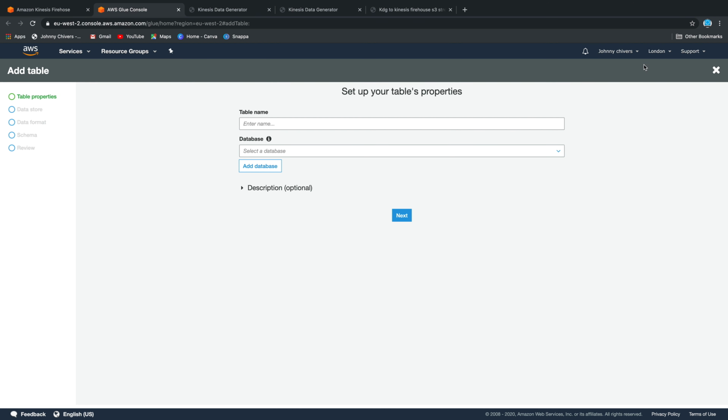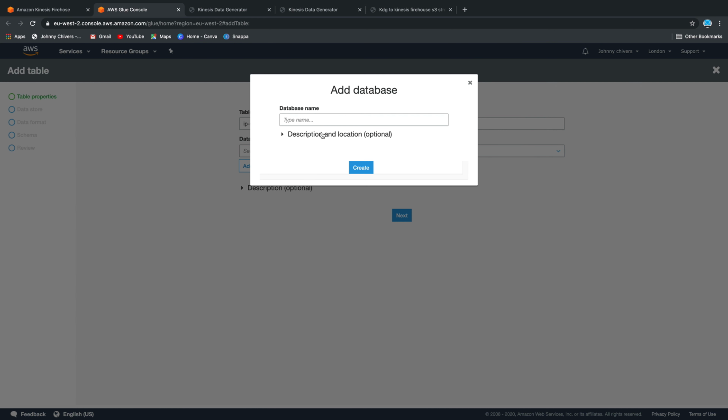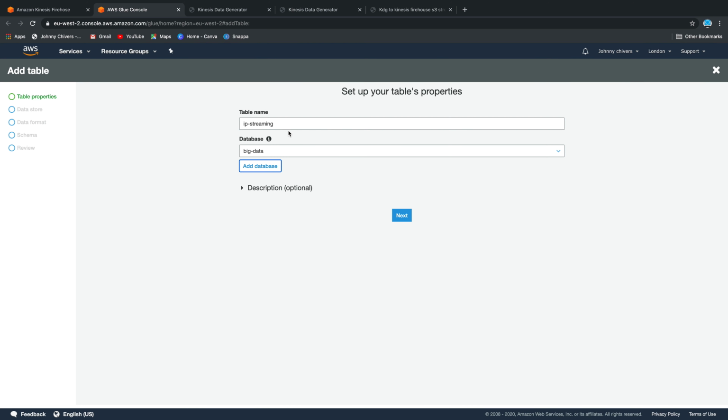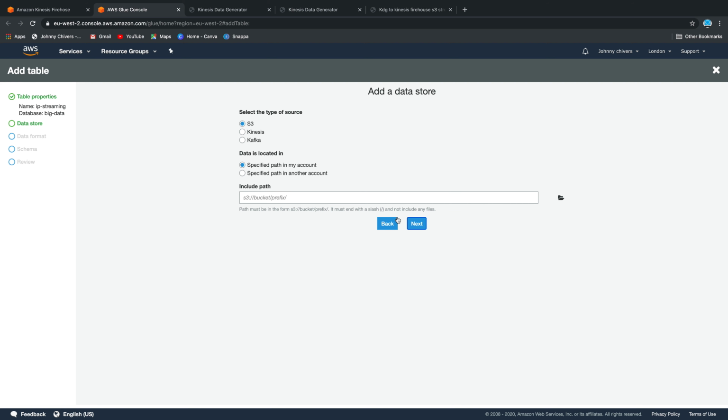And we go into the Glue console. So I'm still in London. I need to give this table a name and a database name. So as I said, I've never been in here before, and this is my first time. So we're going to call the table IP streaming, and we're going to add a database, and I'm going to call this database Big Data. So Big Data, create that database, table name, IP streaming, next.